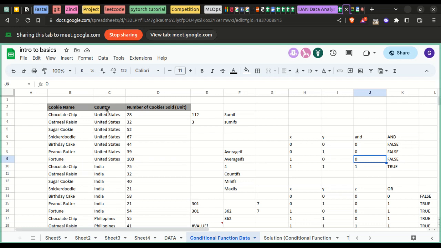So, for instance, there's no Nigeria here. If I say I have a cookie name called chocolate chip and I have a country called Nigeria, give me the total number of cookies here, I'm not going to get anything. I'm going to get a 0. That's a simple explanation for AND.